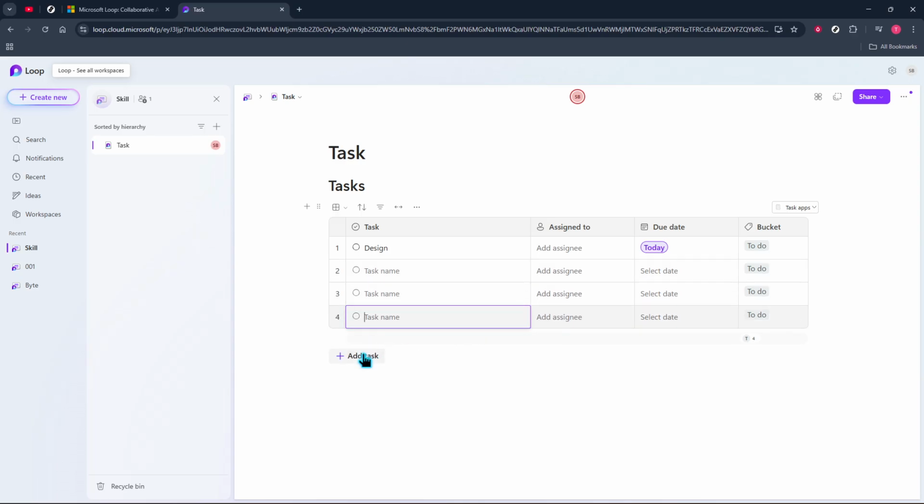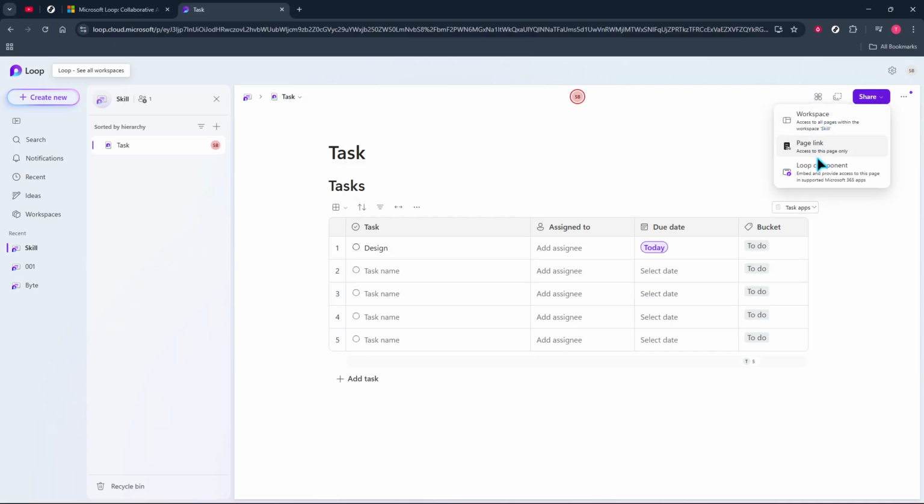When your list is in good shape, click Share. Decide who needs access and set the appropriate permissions so collaborators can view or edit the list. Sharing from here means everyone is working from the same live component, which updates in real time across Microsoft 365.